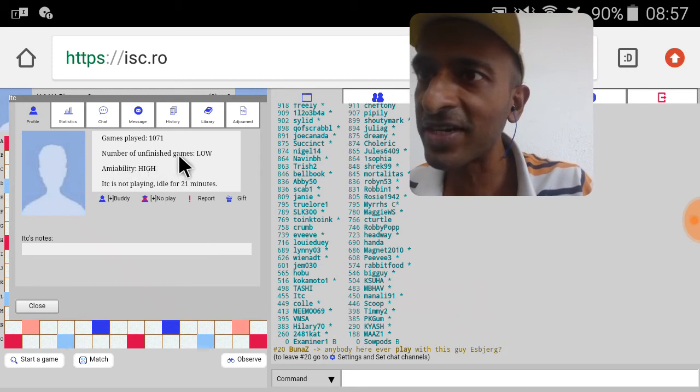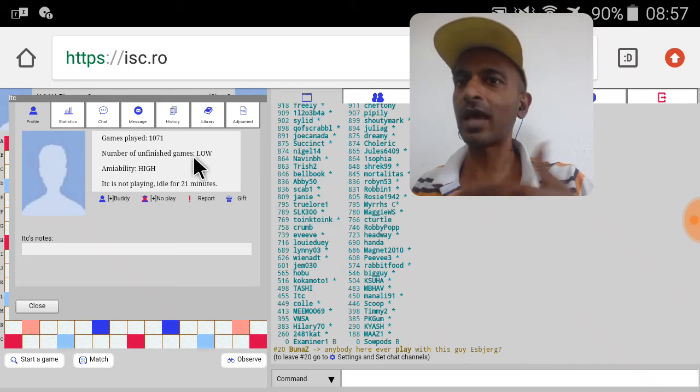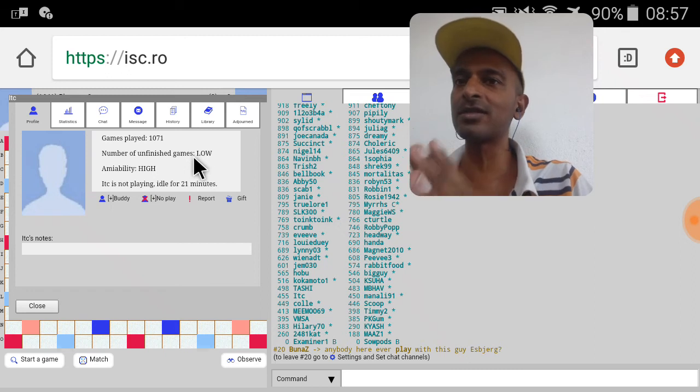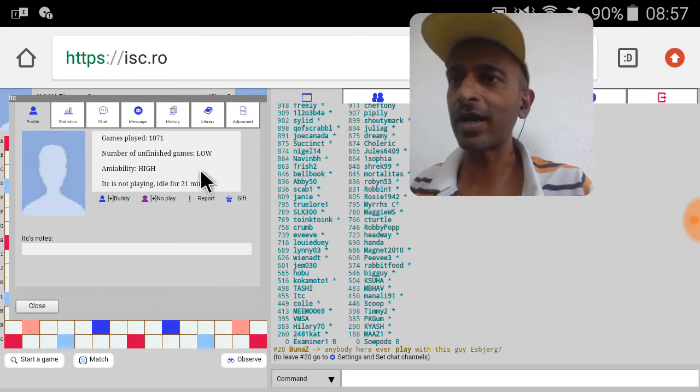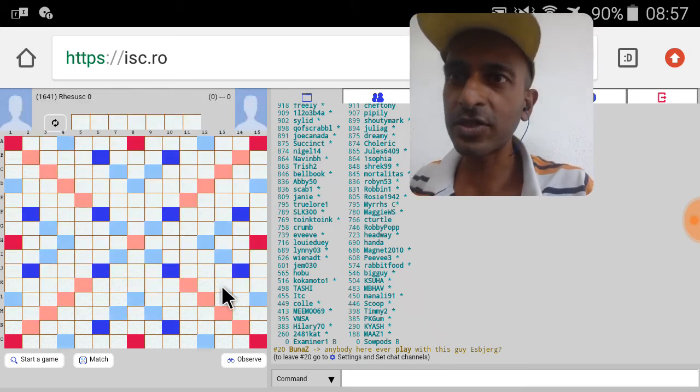Number of unfinished games. If it is low or very low, then it's a good player to have a game of Scrabble with, because more often than not, that player would stick through the entire game. If it is medium, high or very high, do not play a game with them, because if they feel that they are losing the game, they'll just quit midway. All right, so ITC is a good option. But before that, I would also like to show you this.